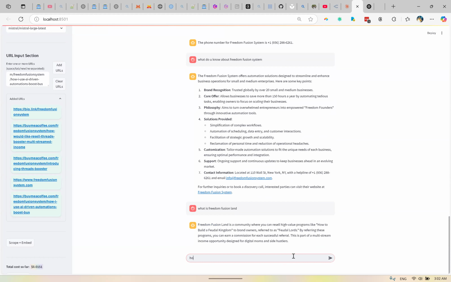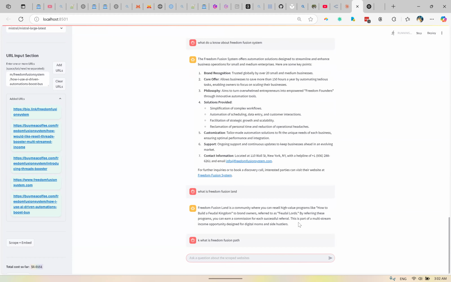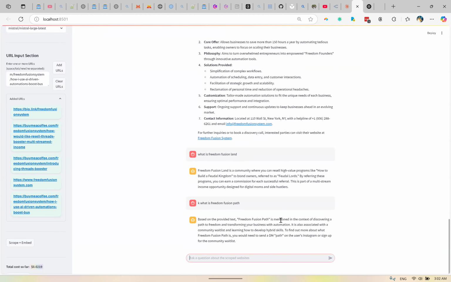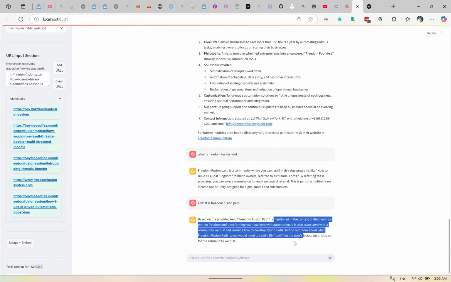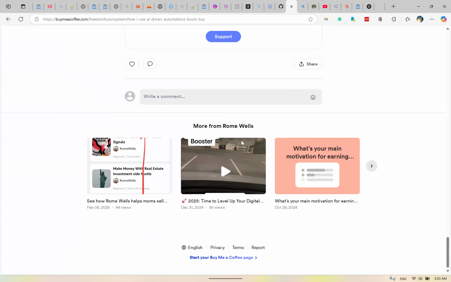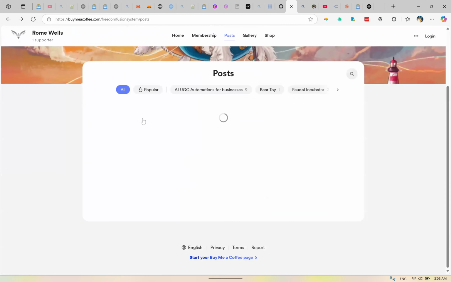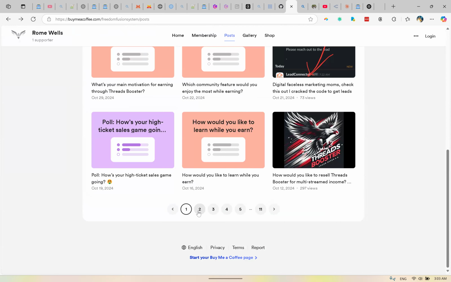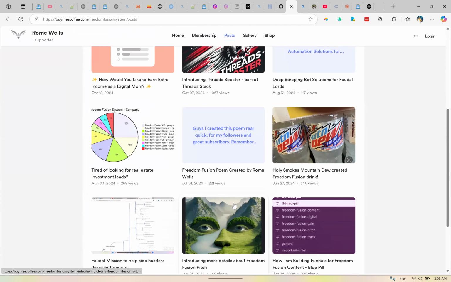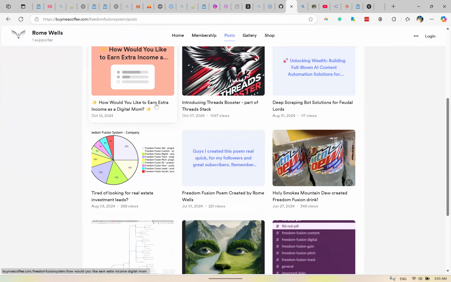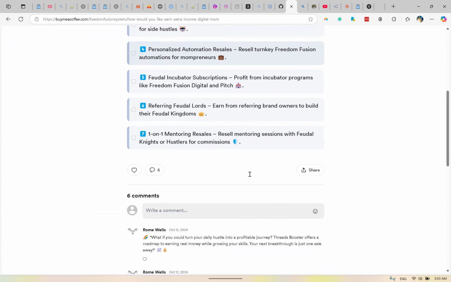So, okay, what is Freedom Fusion Path? So I'm asking more about some of those scraped articles. I'm populating them all as part of my knowledge base. The Freedom Fusion Path is mentioned in the context of discovering a path to freedom, et cetera. So we could go ahead and include another Buy Me a Coffee page a bit more. As you can see, I'm going further and further. And over here, I'm saying, how would you like to earn extra income?